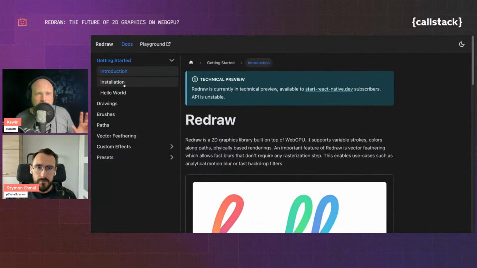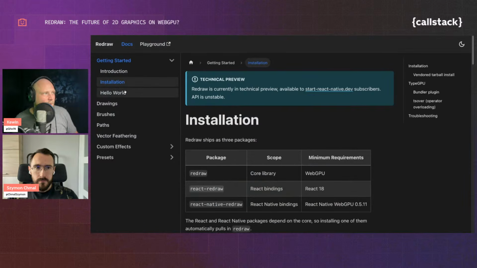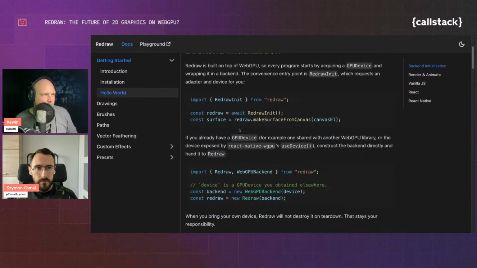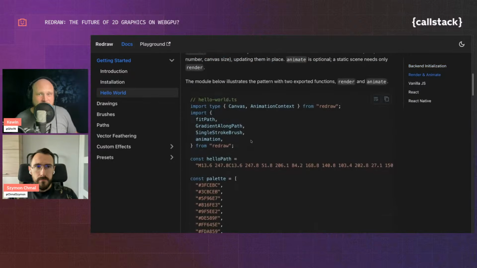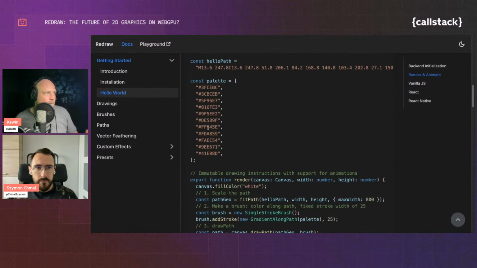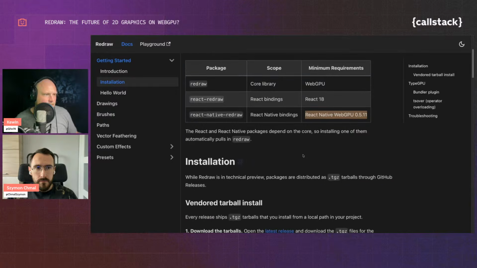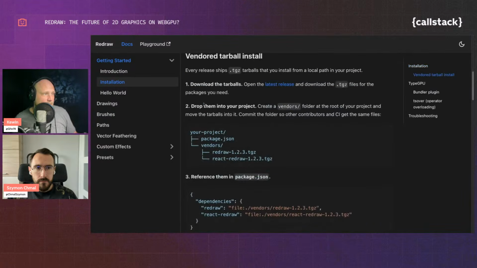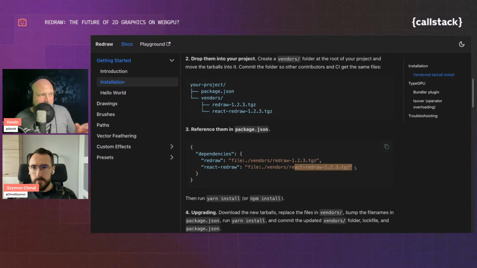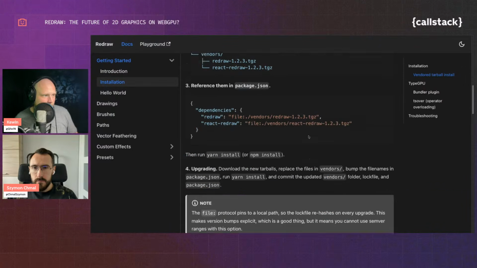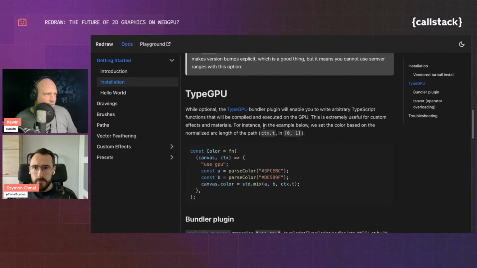Quick peek into the docs, but there's no need for a bigger peek into the Redraw docs, because we'll not be running that in React Native yet. However, apparently there are bindings for React Native as well, because React Native supports WebGPU, which is great. But for now, it's done by downloading the build and connecting it via dependencies with tarballs. So kind of complicated.